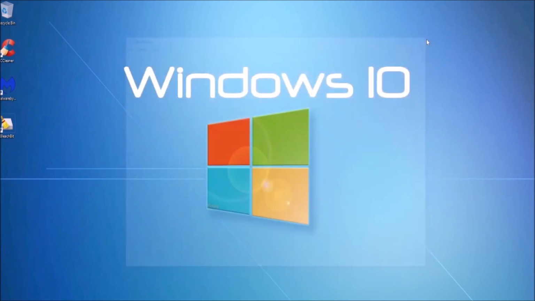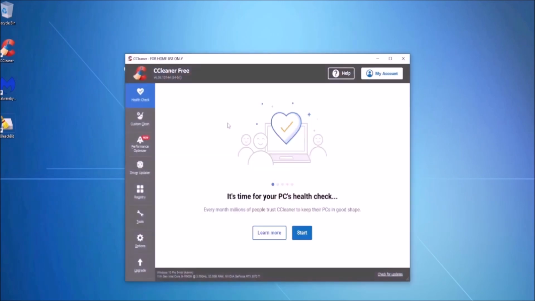Okay, so once I do that, I come on over here to CCleaner. Now, I've heard some controversy in the news recently about CCleaner and how there's malware in CCleaner.